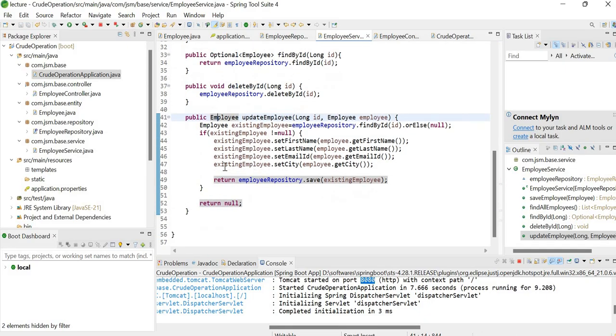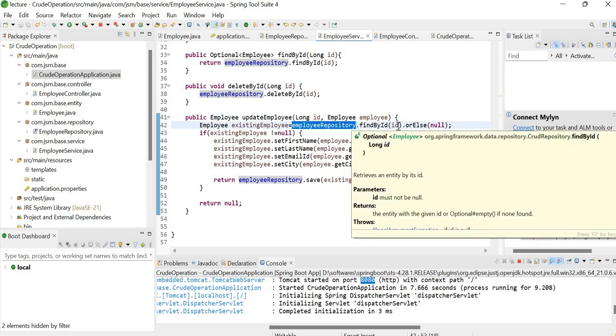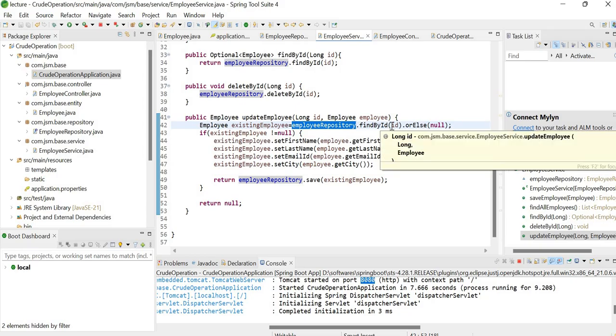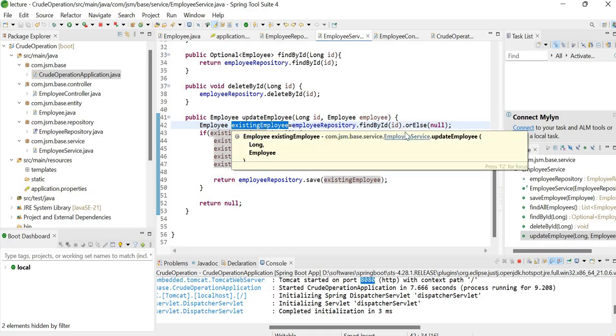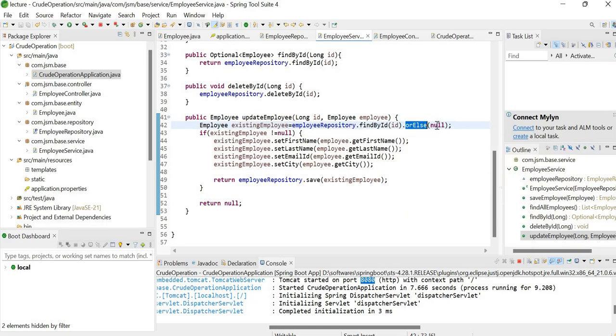So I will explain this method again. We don't have any update method, right? So we have to create the update method, that takes a long ID and an Employee. First of all, we are using the employee repository object to call findById. We are finding the employee by ID. If it is present, then it will be saved in this existing employee field, or else it will return null. Now we are checking whether it is not null.